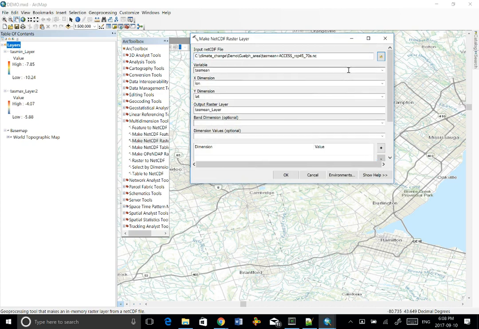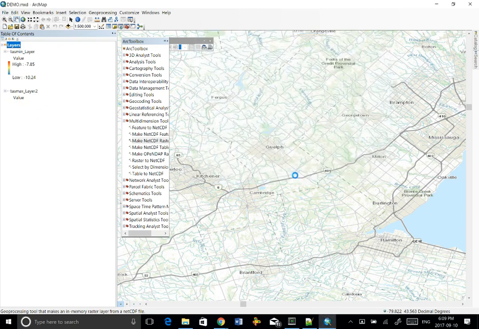You can see that TASMean is the variable. It already fills that in by looking at the file. The X dimension is lon, the Y dimension is lat. The output raster layer will be TASMean. You want to define what the band dimension is, and in this case it's time. That will mean each band will be 1 day of that 30-year period. And then you just hit OK.